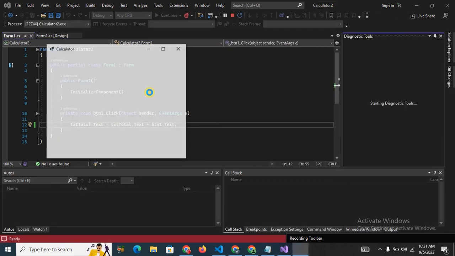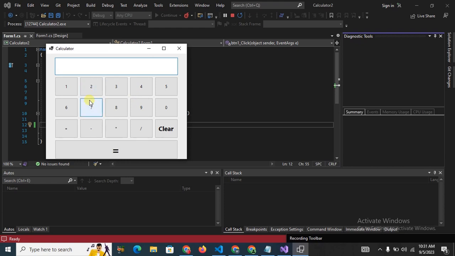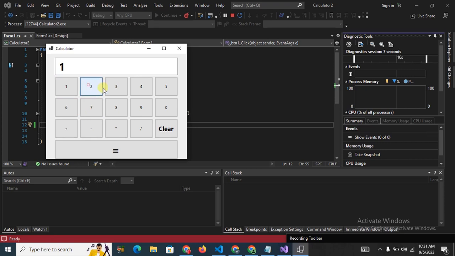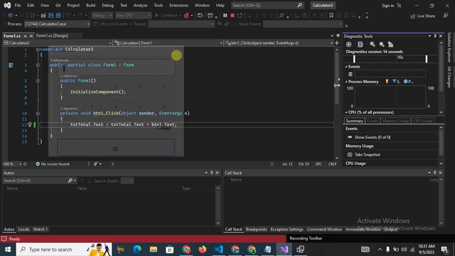So now when we click 1, we are supposed to have 1. That's magical. But when we click 2, nothing happens. When we click other numbers, nothing happens because we never told the computer what to do. So let's continue.